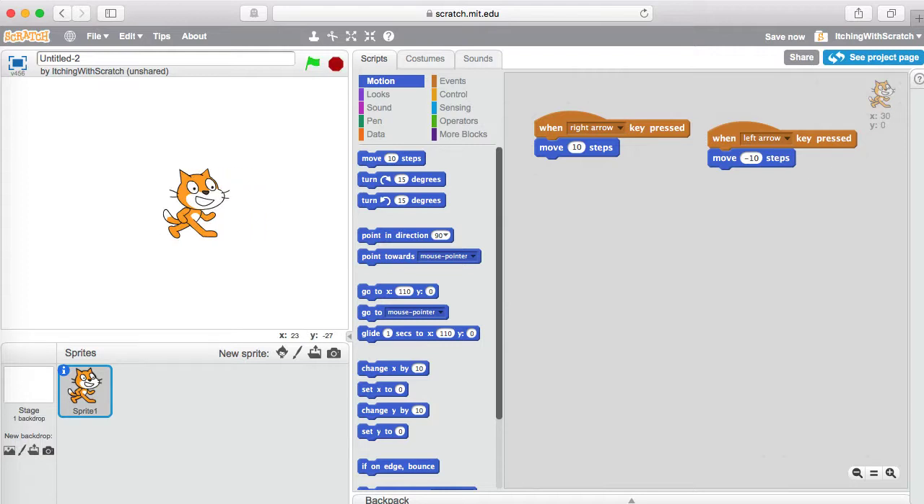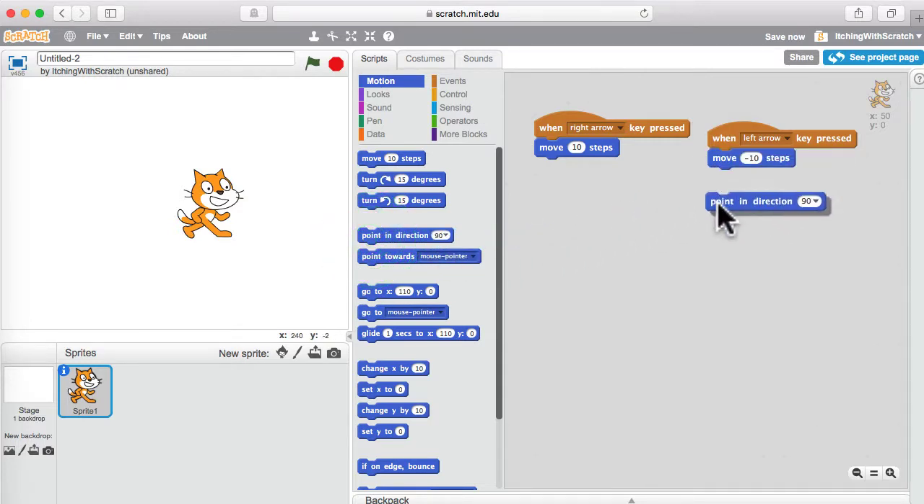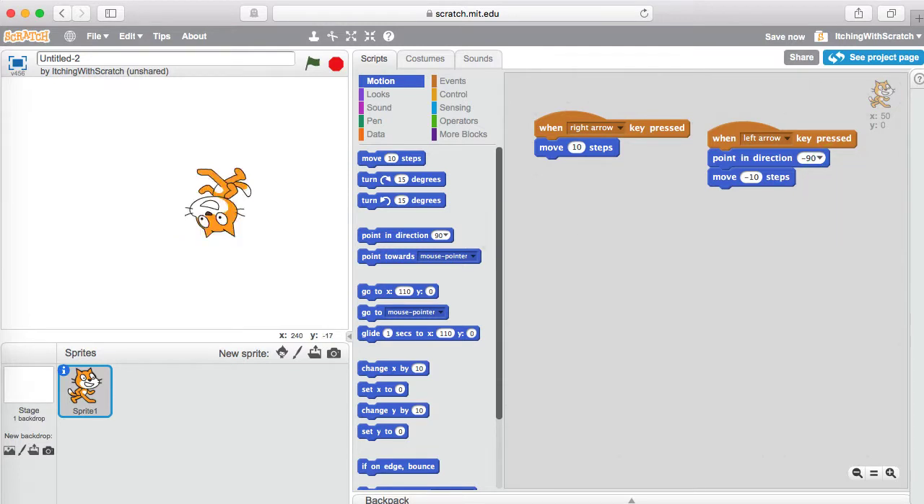Maybe we want the cat to turn around. So how do we turn around? We can point in a different direction, and we want to point before we move that direction. So when the left arrow key is pressed, let's point in the direction. You see how 90 is to the right? Negative 90 is to the left. So let's point to the left and move negative 10 steps. Press the arrow key. And what is that? Our cat is upside down, moving backwards now.